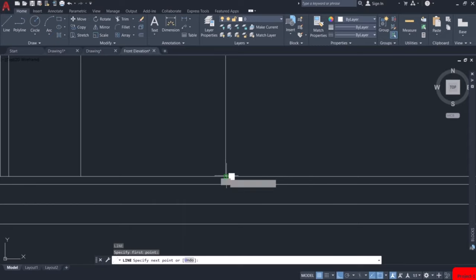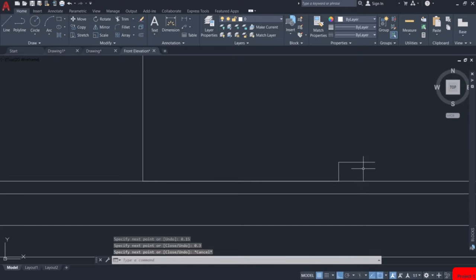So let us draw a line of 1.62 meter and then start drawing a staircase. The riser of the staircase is 0.15 meter, and the tread is 0.3 meter. So our first step is drawn now. We will use the copy command to draw the remaining stairs.